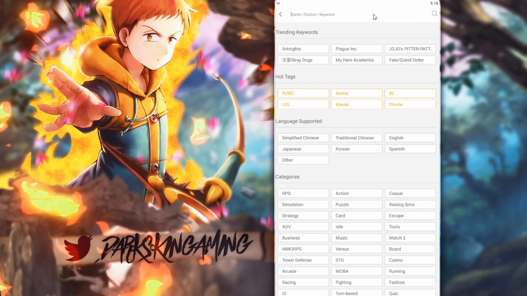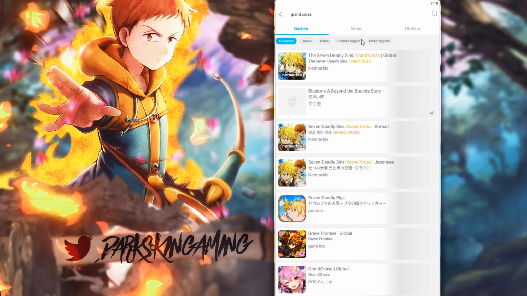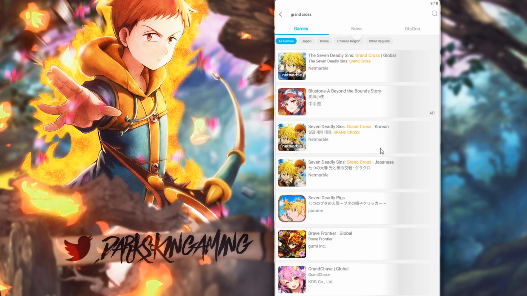You go up here, and you're going to search Grand Cross. All right? Now, keep in mind, there's 3 Grand Cross apps. There's the global one, there's the Korean one, and then there's Japanese one. If your phone is not compatible with global Grand Cross, you can download it from QApp as well. I don't know if you guys knew that. I made a video on it, but whatever.